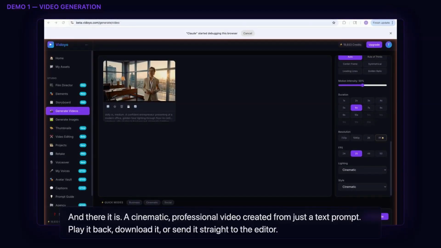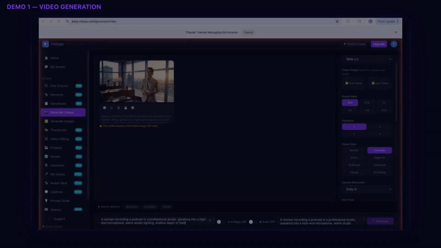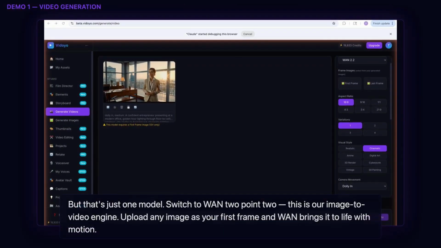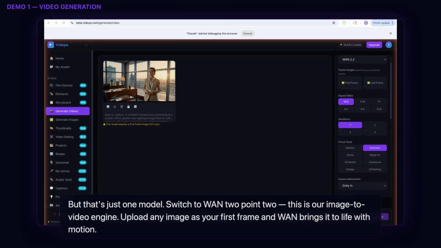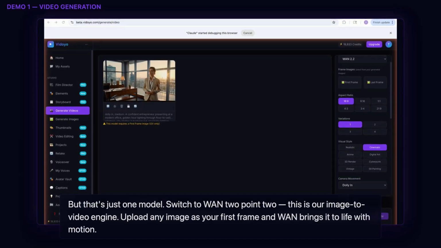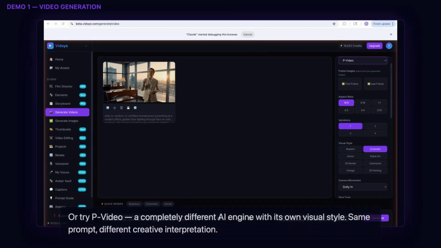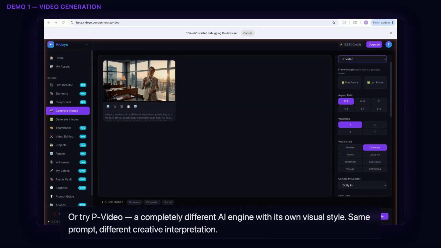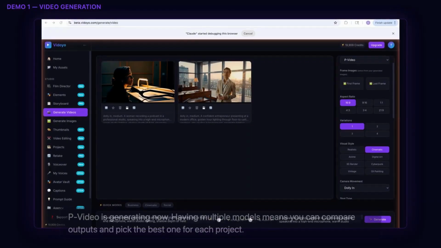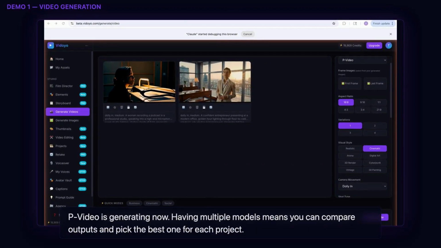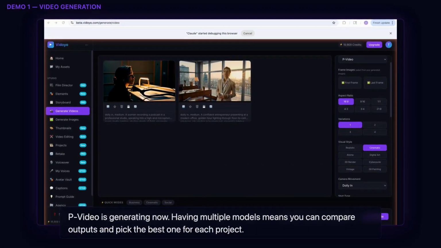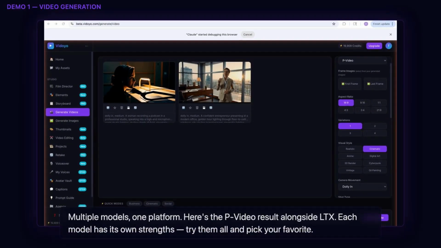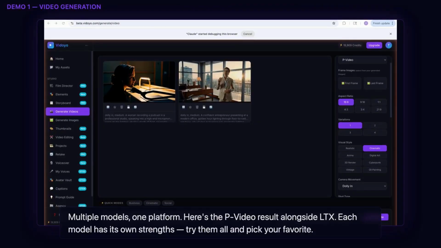But that's just one model. Switch to WAN 2.2. This is our image-to-video engine. Upload any image as your first frame, and WAN brings it to life with motion. Or try P-Video, a completely different AI engine with its own visual style. Same prompt, different creative interpretation. P-Video is generating now. Having multiple models means you can compare outputs and pick the best one for each project. Multiple models, one platform. Here's the P-Video result alongside LTX. Each model has its own strengths. Try them all and pick your favorite.